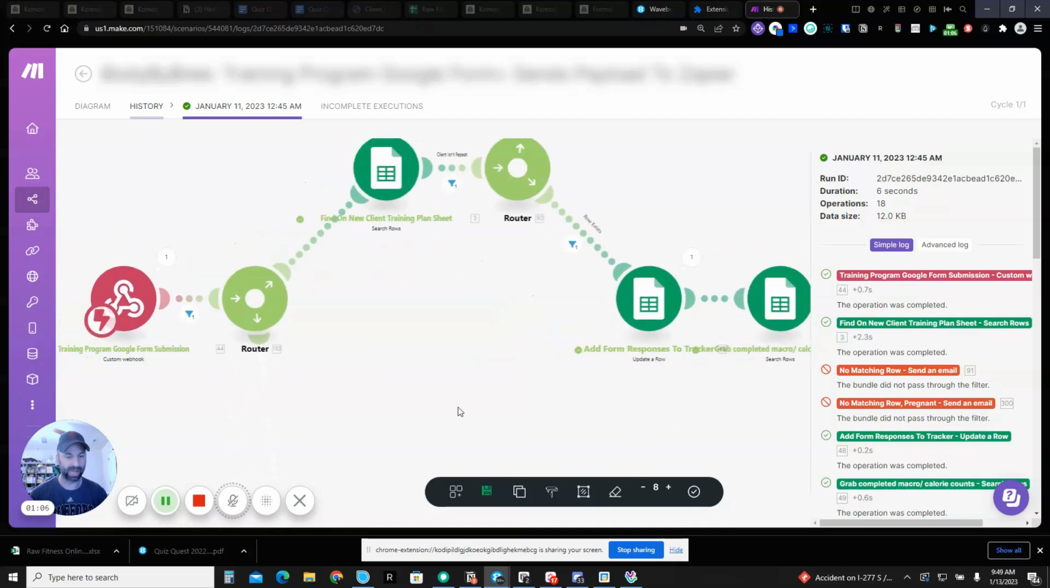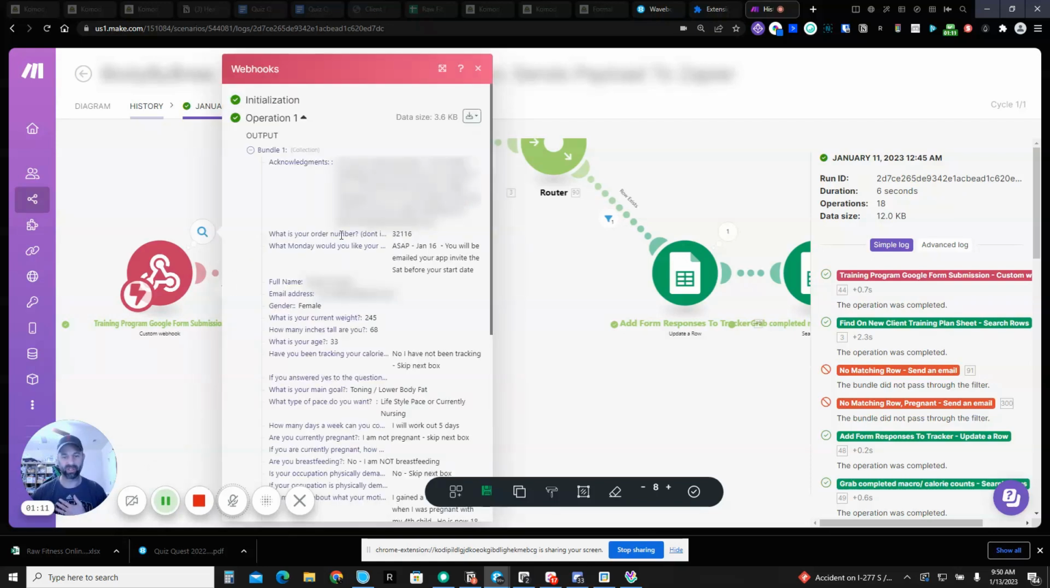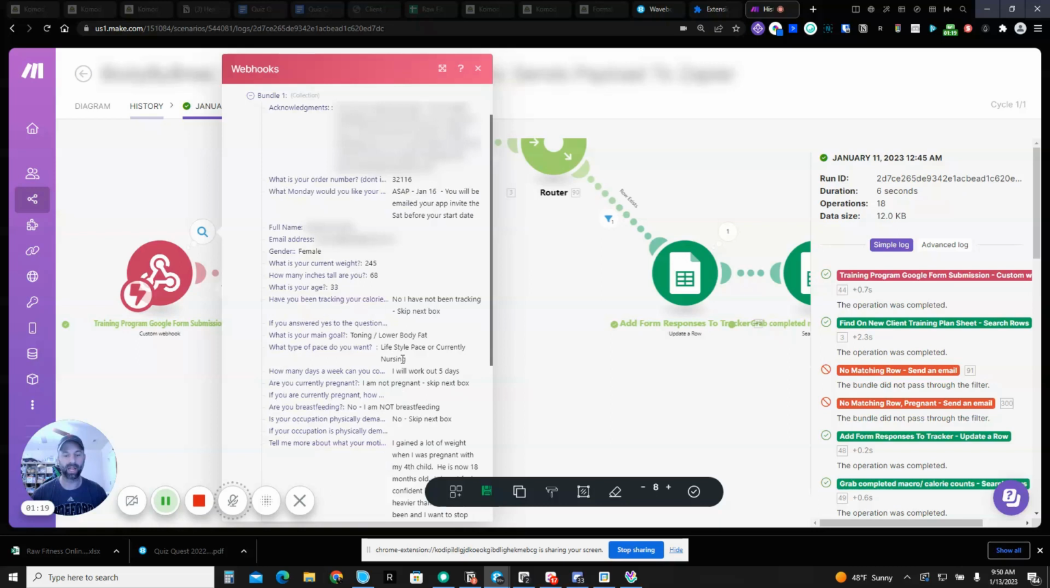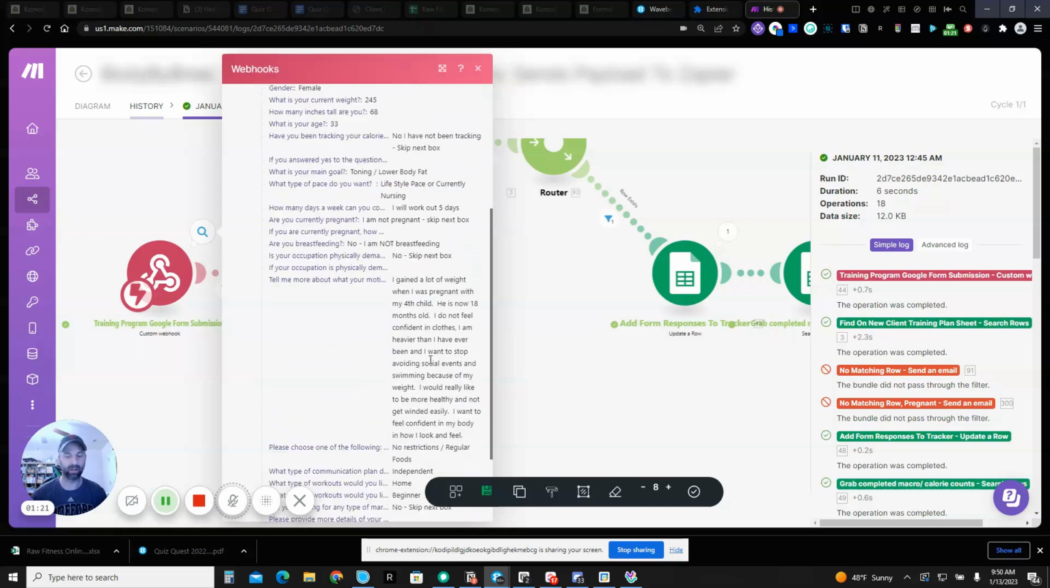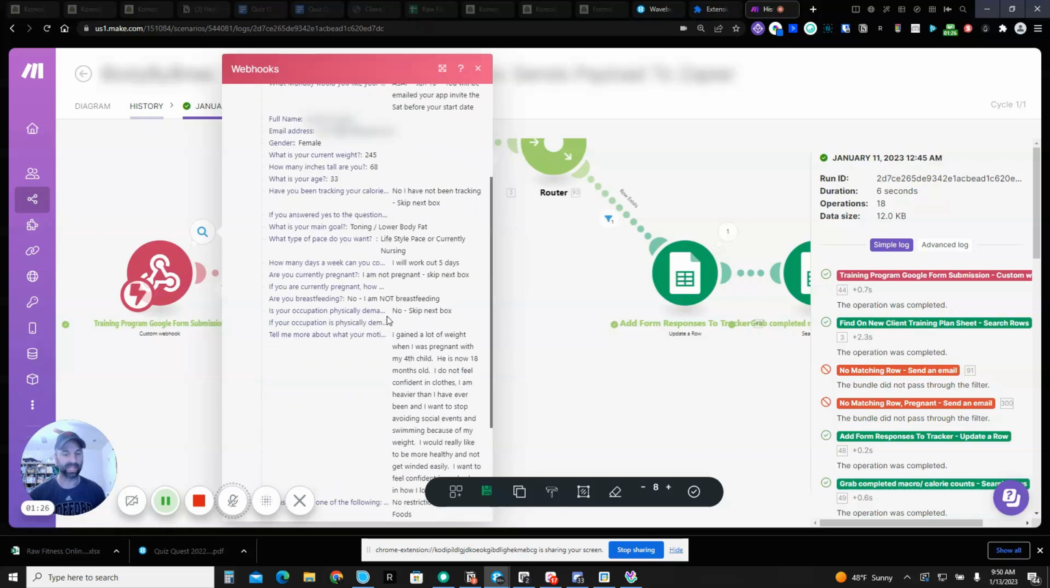So what I'm going to do now is I'm going to go look at a form submission result, right? And what you can see here is that they've submitted a form. I'm opening it up, and here are the questions, right? What's your gender? How much do you weigh? How tall are you? Age, right? How many days a week are you going to work out? Do you have any food restrictions? You know, all of the typical health questionnaire questions that we ask people as fitness coaches, right?